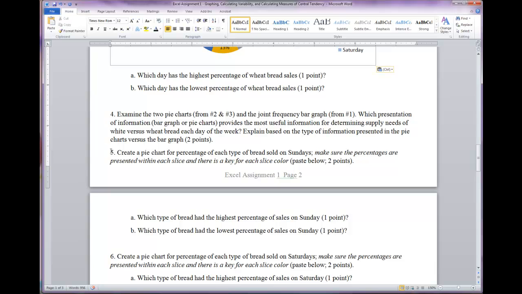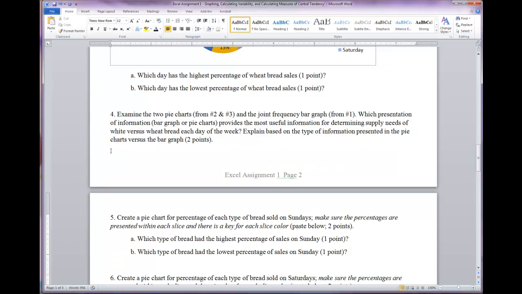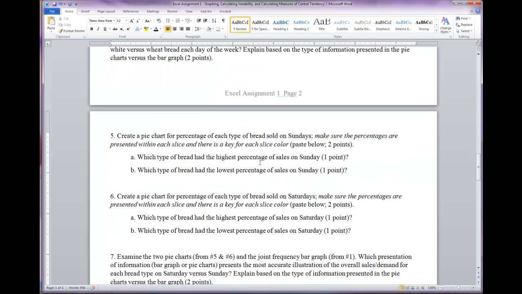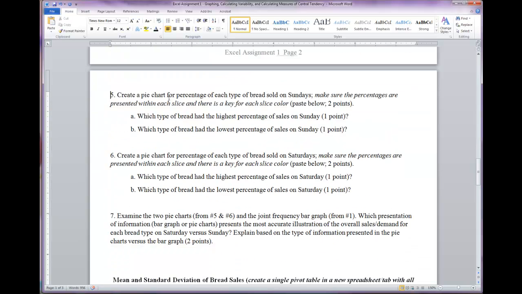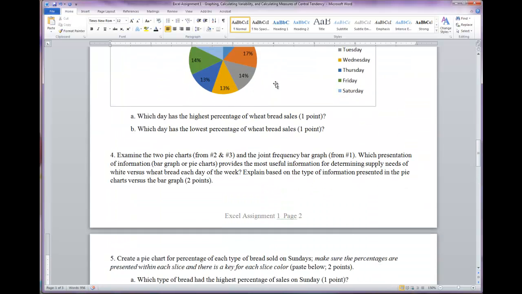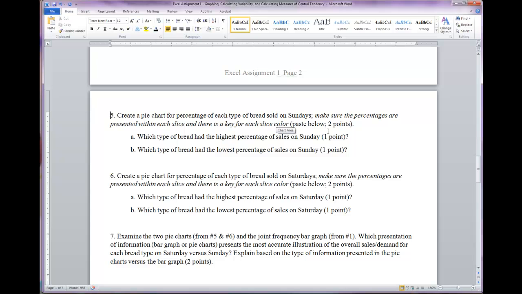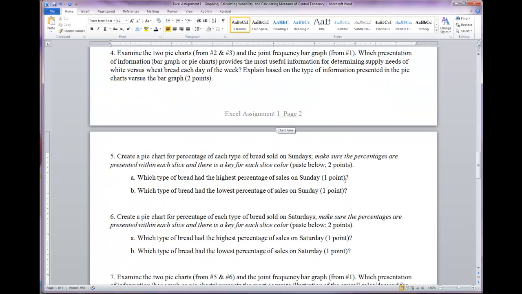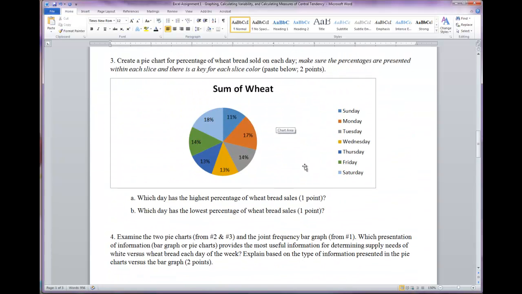Now for number 5, I'm going to go ahead and hit Control and Enter to move this to another page. Now we're going to be creating a pie chart, but instead of just looking at one type of bread, we're going to be looking at one day of the week. Now the reason that we're limited to just looking at one day of the week or one type of bread is that these all need to add up to 100%.